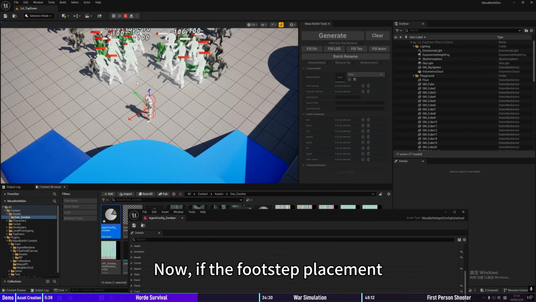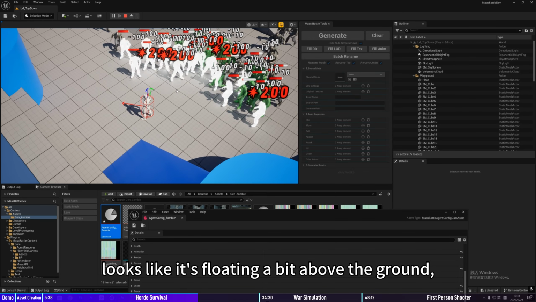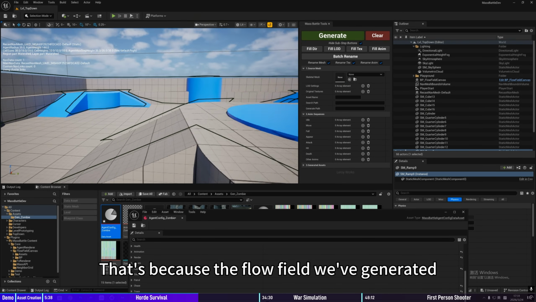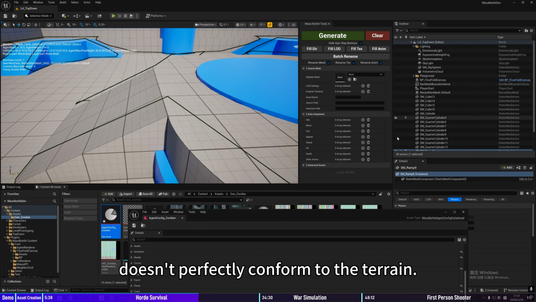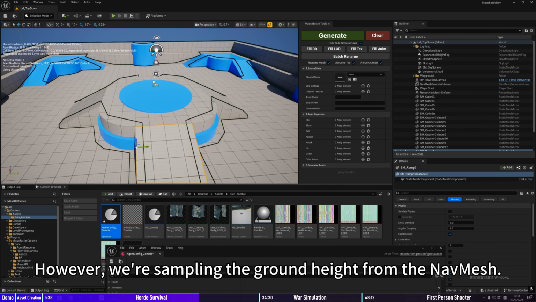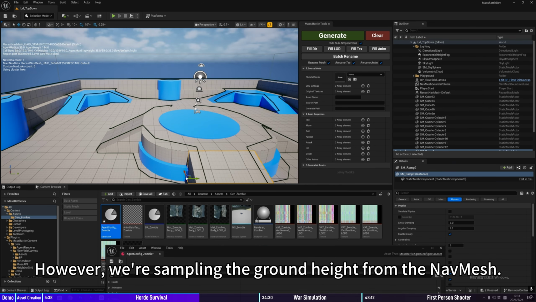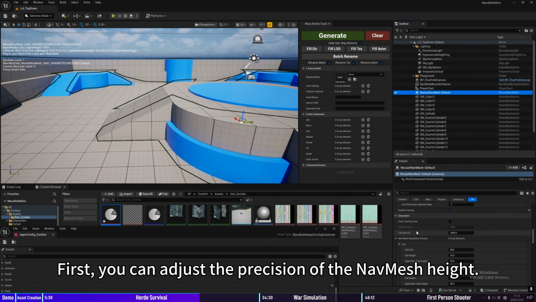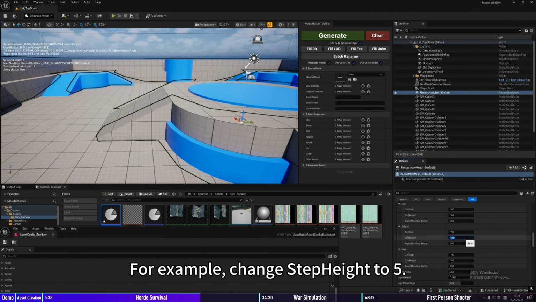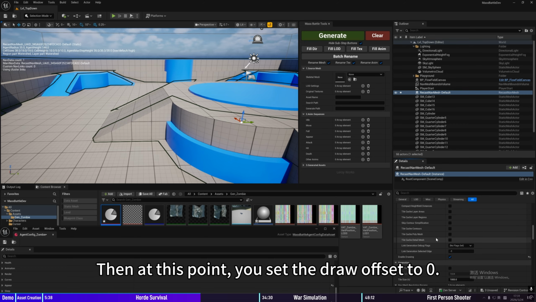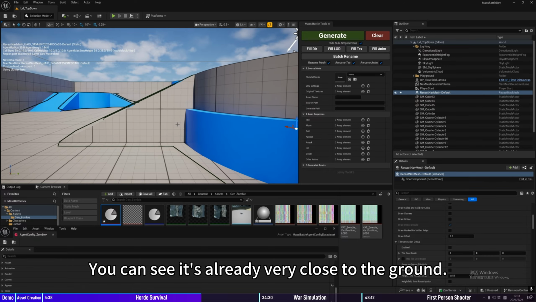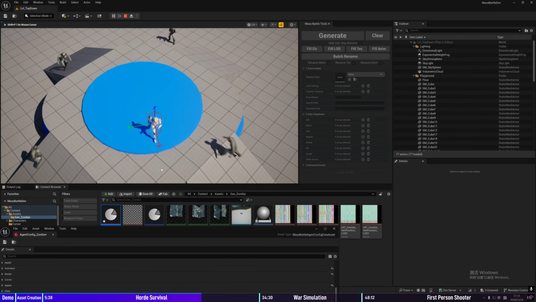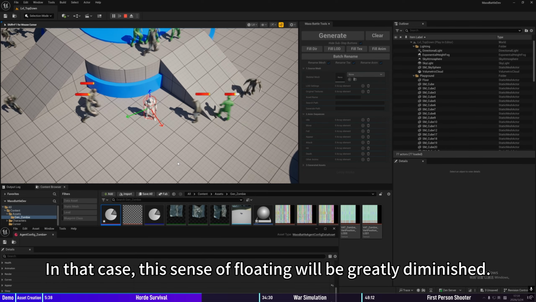Now, if the footstep placement looks like it's floating a bit above the ground, that's because the flow field we've generated doesn't perfectly conform to the terrain. However, we're sampling the ground height from the nav mesh. So it might not be a perfect fit. First, you can adjust the precision of the nav mesh height. For example, change step height to 5. Then at this point, you set the draw offset to 0. You can see it's already very close to the ground. In that case, this sense of floating will be greatly diminished.